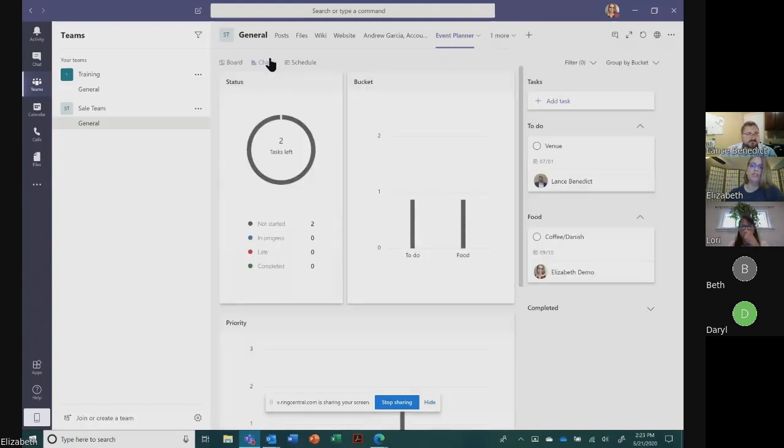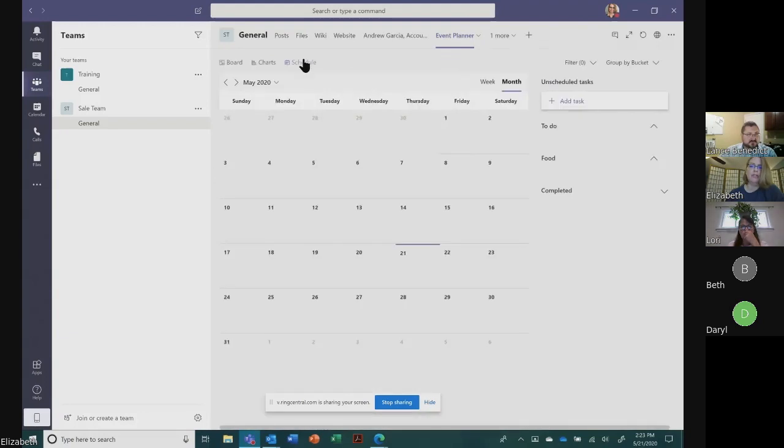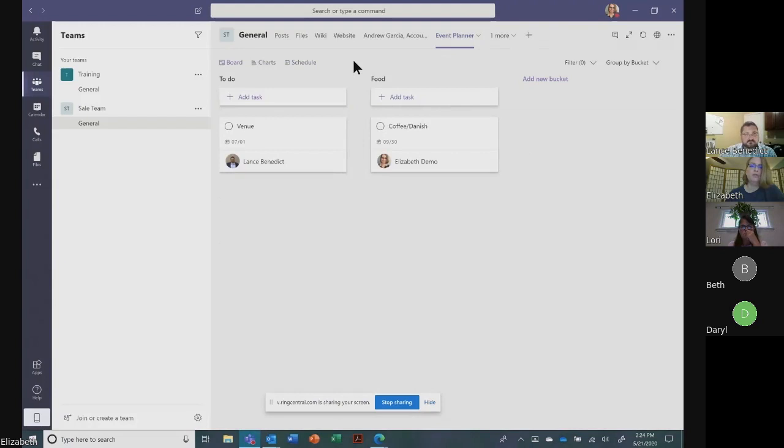You can even look at charts to see who's done what. And you can look at the overall schedule if you like to. So it's really a nice handy tool to make sure projects stay on track.